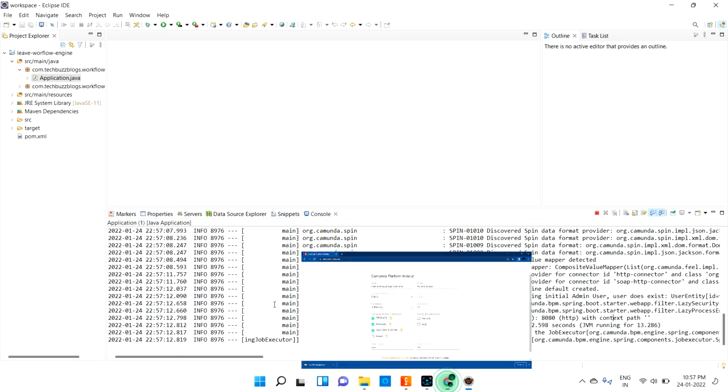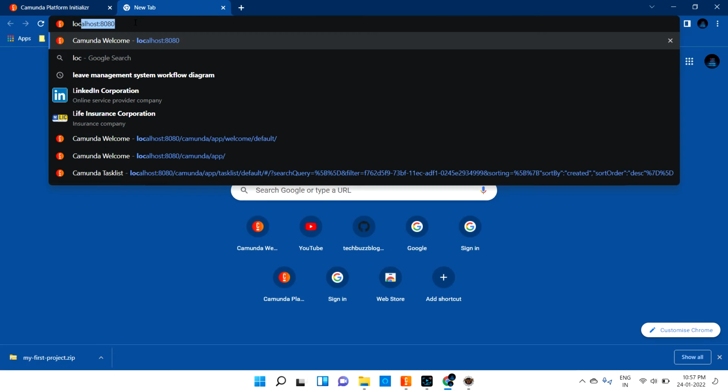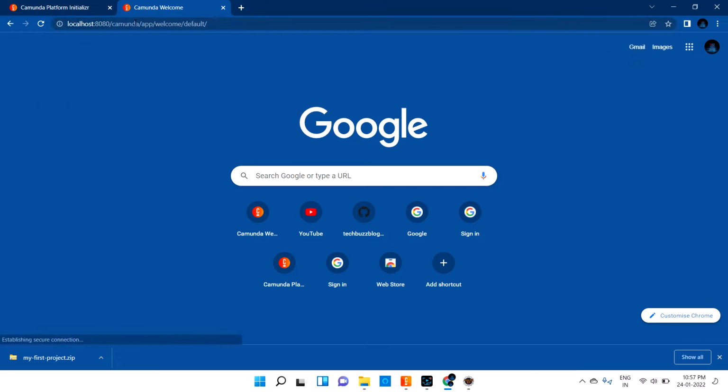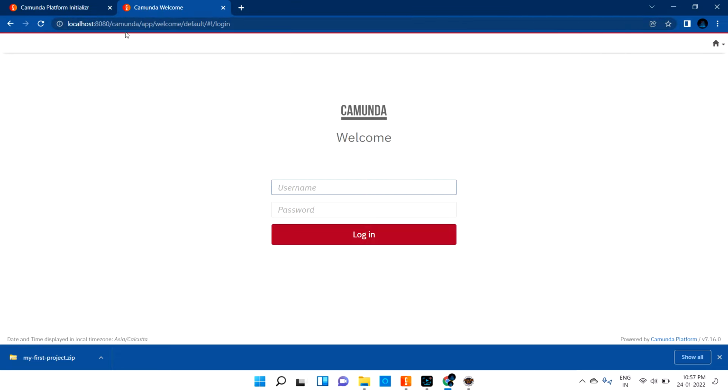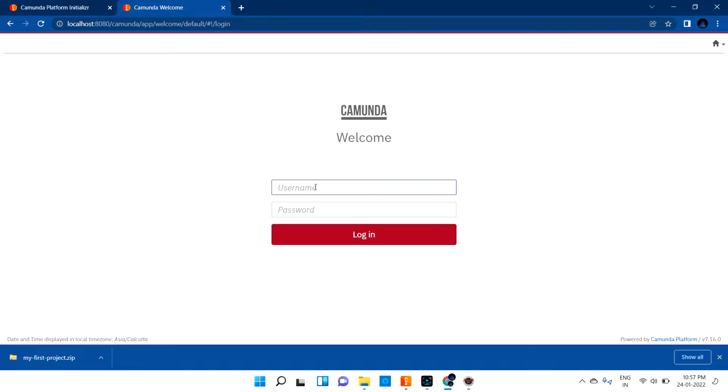Let me go to the browser. Just give localhost:8080 and press enter. It will open a nice Camunda login screen for you. Whatever admin username and password you gave here, just give it. So this is the login page. Now your application is up and running successfully.